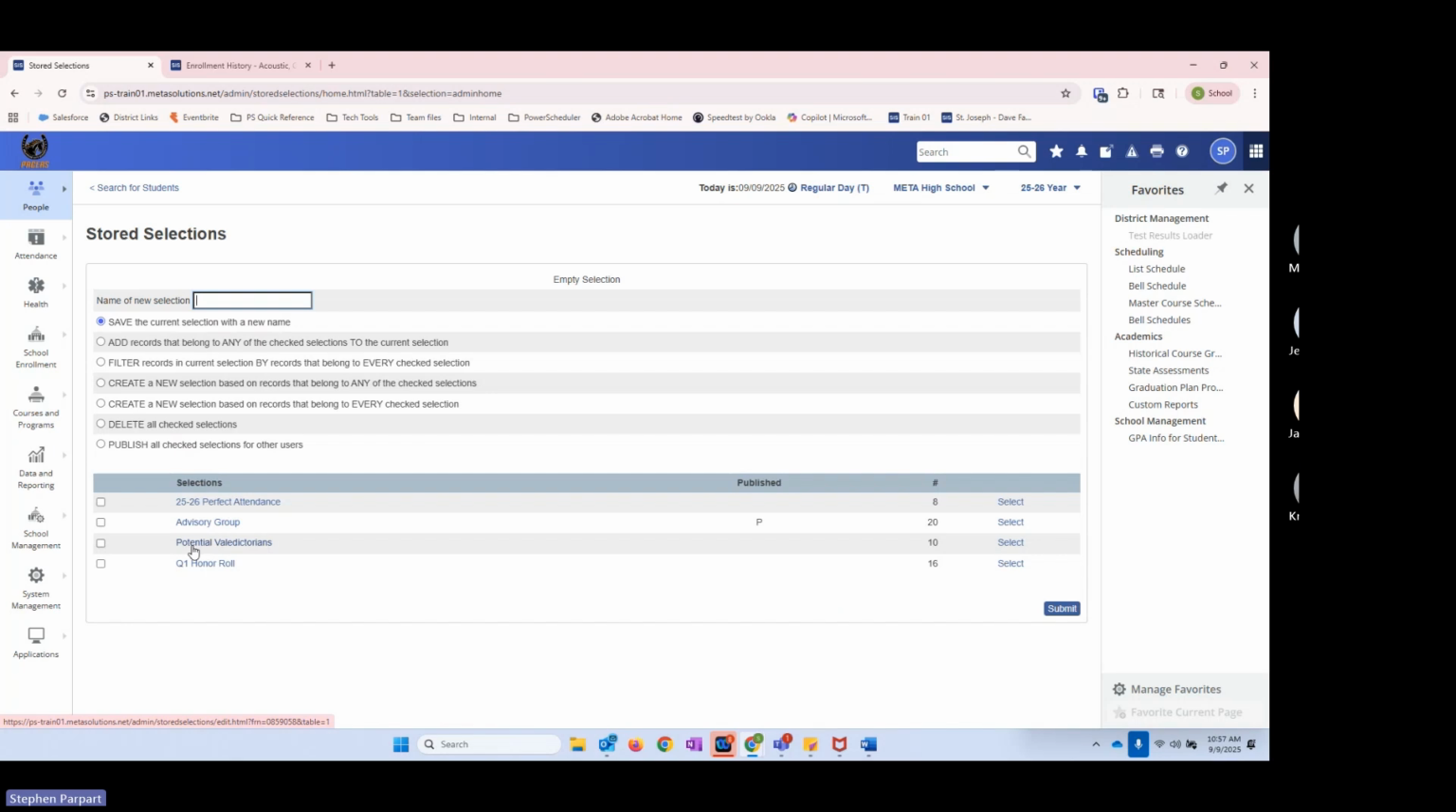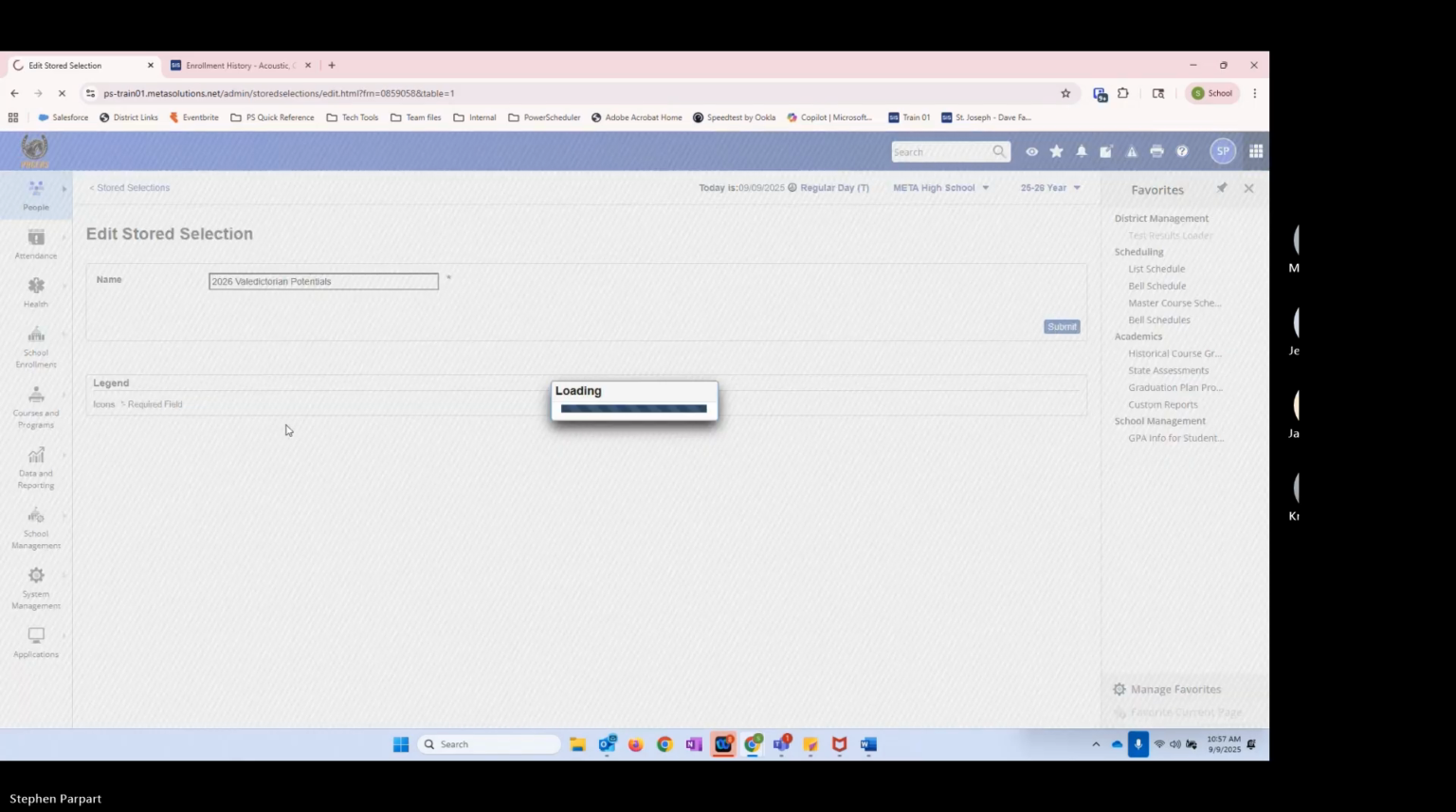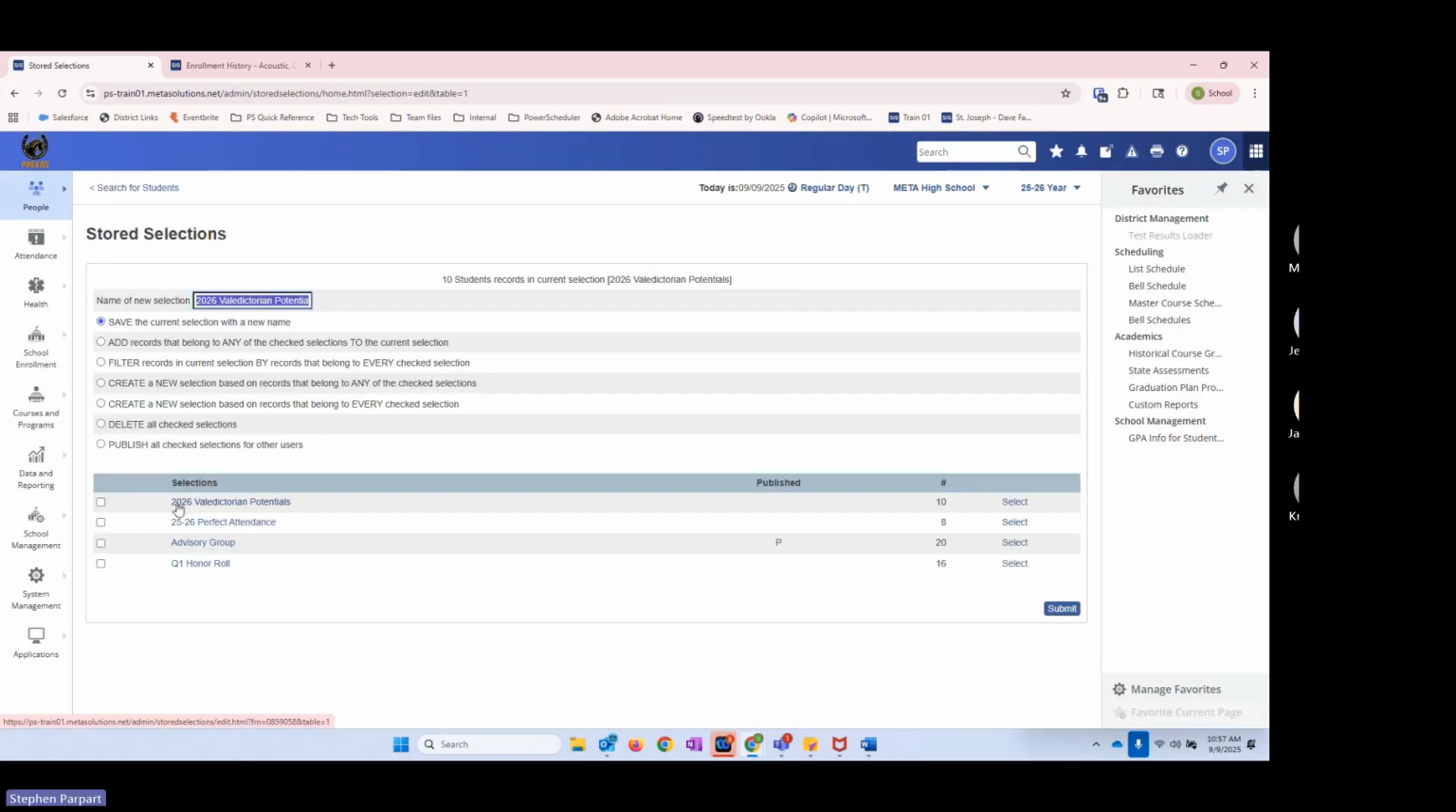Couple of things. If I want to edit the name, I can edit the name. All right, maybe I want to just pull those to the top, so I put a number in front of it. Probably good to designate the year. Another thing I can do is I can make this public.